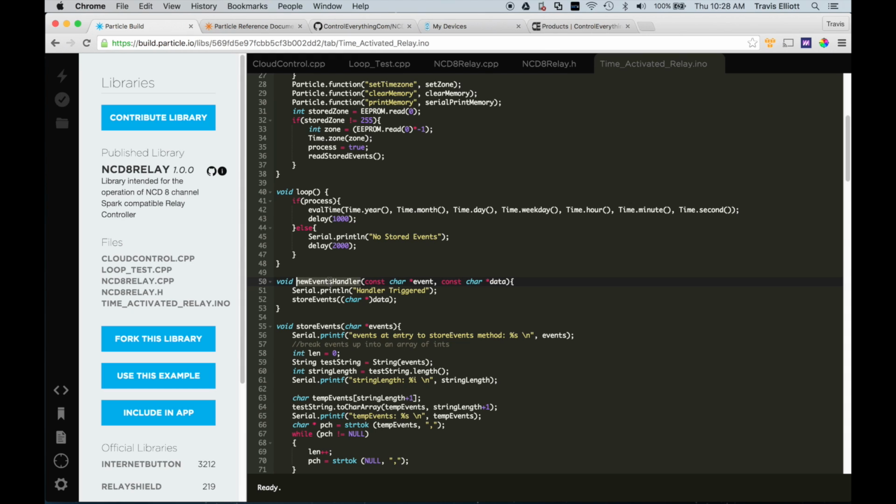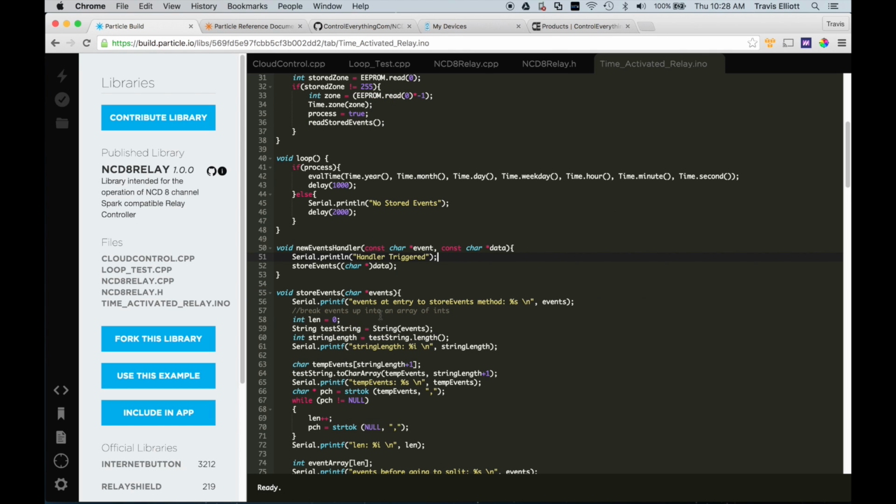New event handler is going to handle that new published event that we're going to send out with our new timed events. And essentially all that does is print to the console to let you know that, hey, looks like we've got some new events, and that calls another function. You could execute some other stuff here if you wanted to. So that's going to call the store events function.